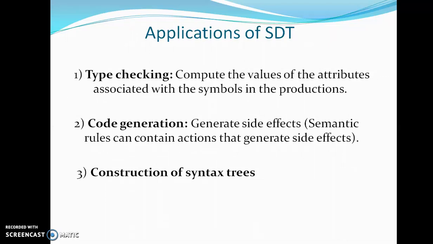Then next topic is applications of SDT. There are various applications of syntax-directed translations. First is type checking. It may be while computing the values of the attributes. Then next is code generation. It is also used in intermediate code generation. Then construction of syntax trees. So this is very important. How to construct syntax trees? We will see.